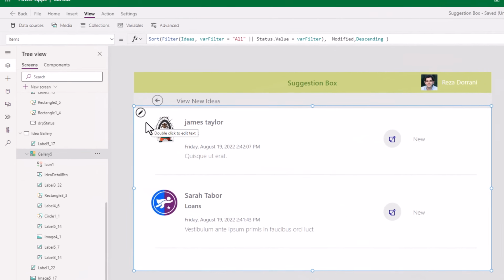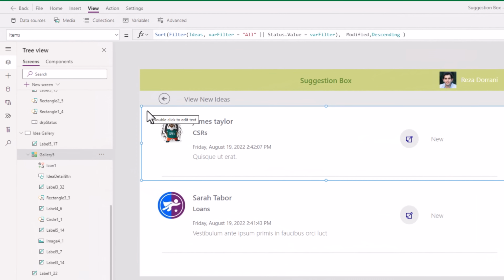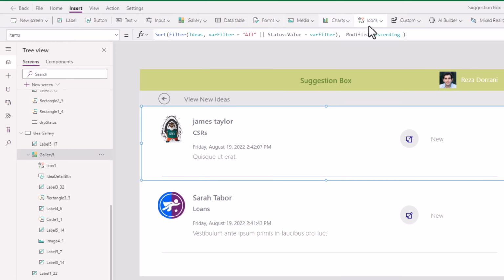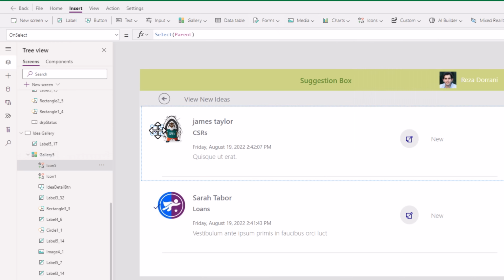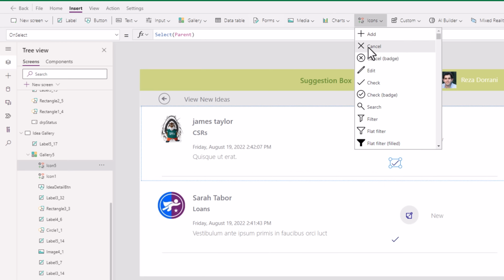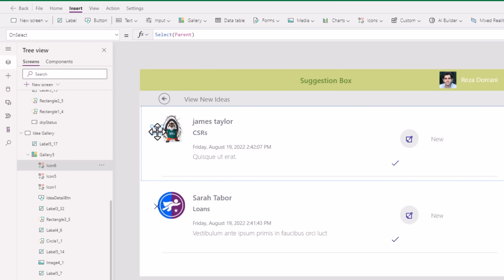Now for my ideas gallery, I will edit, and in here, I will insert a couple of icons. One would be check. I'll use this for approved, and I will add another one for cancel. I will use this for reject. And I have added a couple of label controls so the user understands the action that they are taking when they click on these buttons, which is approved or reject.